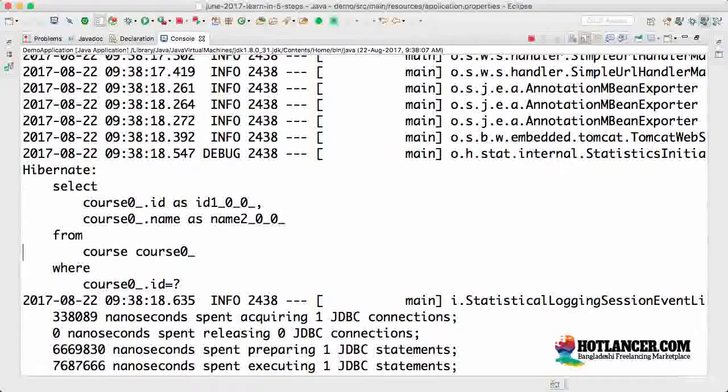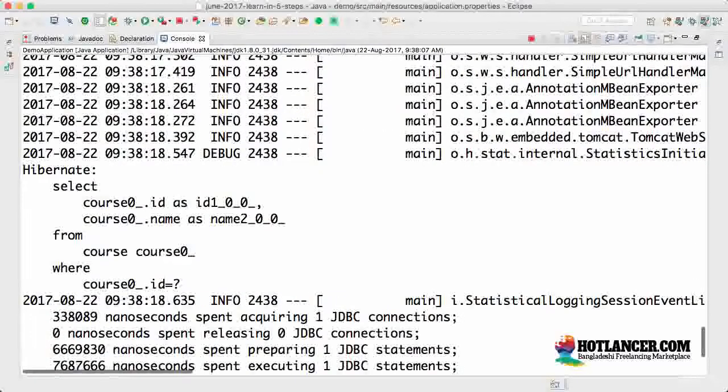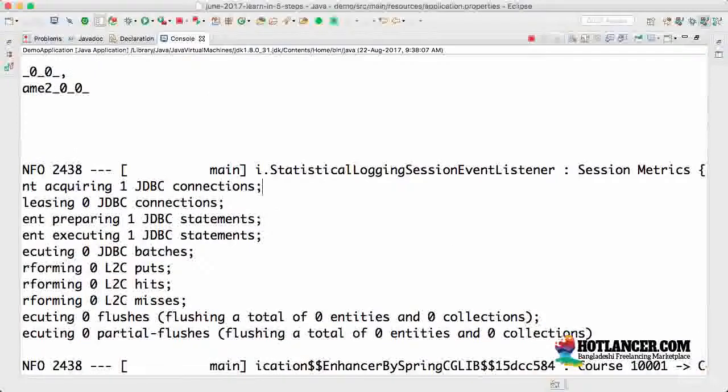Next, what we have is a runner, right? We created a command line runner in which we are running a query. So what we are doing is getting the details of a course. The query which is being fired is select the ID, name from course, where ID is equal to this. What is the ID that is being sent? I'm unable to see the ID that is being sent. Let's look at it a little later.